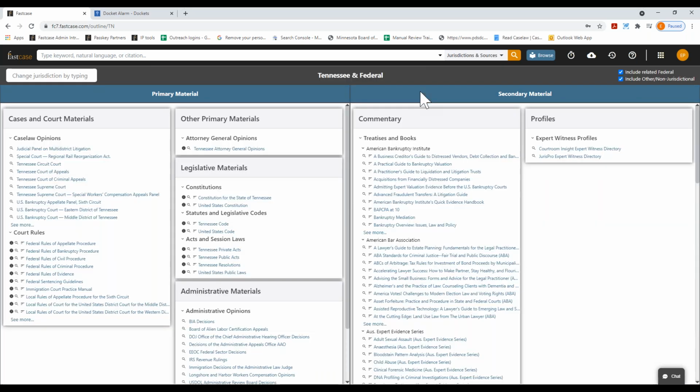Once you're on the jurisdiction that you're interested in, on the left-hand side of the page, you'll see primary law, and on the right-hand side, you'll see secondary content. As I mentioned, your subscription will come with access to all primary law materials in Fastcase, and secondary content will be an optional add-on. Inside those two categories, it's broken down by the issuing body, so cases and court materials, legislative materials, and administrative materials.